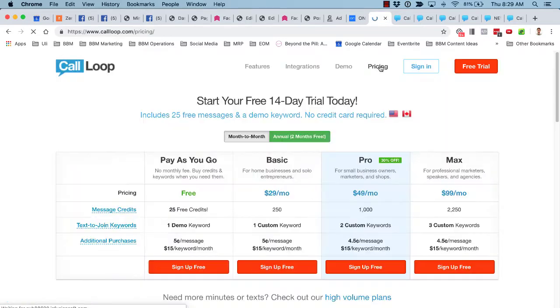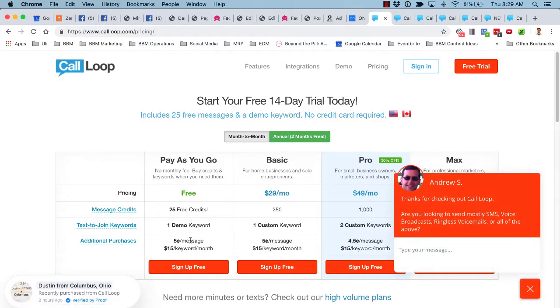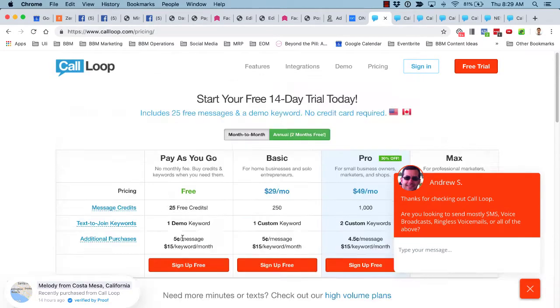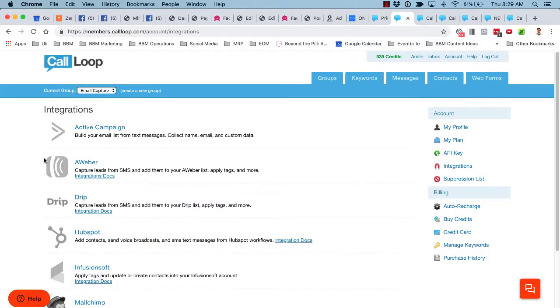So you have a couple options here. Pay as you go, you get some credits, you get one keyword, and it's 5 cents per message. If you want to buy your own keyword, such as the word functional, then it's $15 a month, and you can buy extra credits. So then you can just do this, pay as you go, try it out. It's great to start. Now once you've signed up, then the first thing you do is integrations.